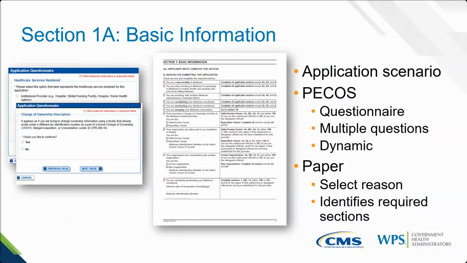So let's start walking through the sections of the CMS 855A. For the CMS 855A, the first thing you have to decide is, what is this application intended to do? It's going to look a little different between PECOS and the paper application, but both are asking you the same information. And when I say different, typically that means PECOS is asking for it in multiple questions, one at a time, to keep things simple and a little bit easier to understand. And sometimes it may ask you the questions in a slightly different order based on its system logic, but it is getting you to the same place as the paper application.